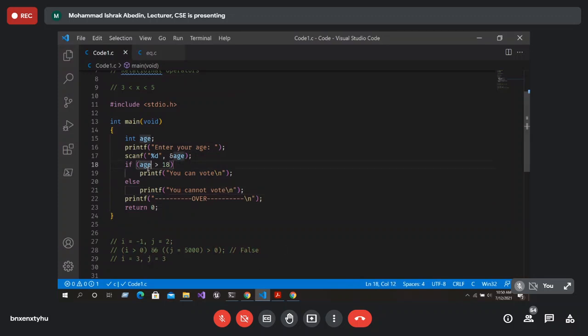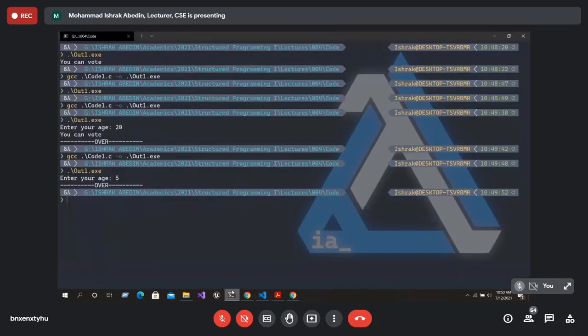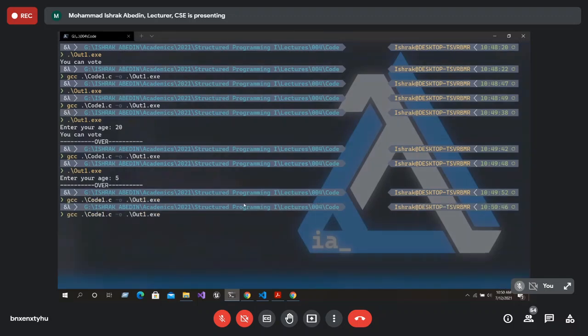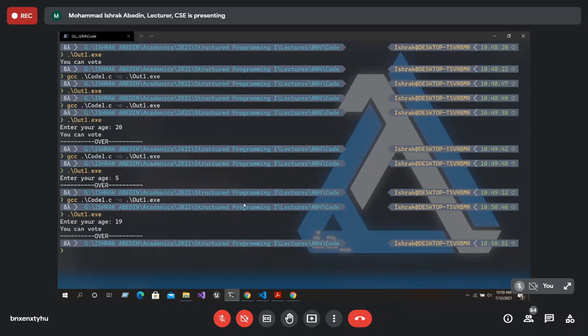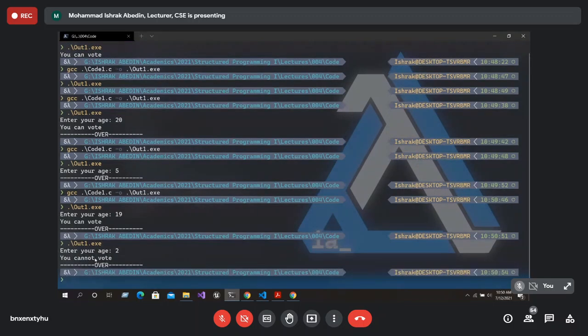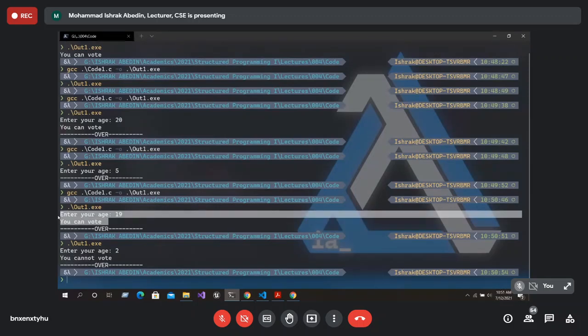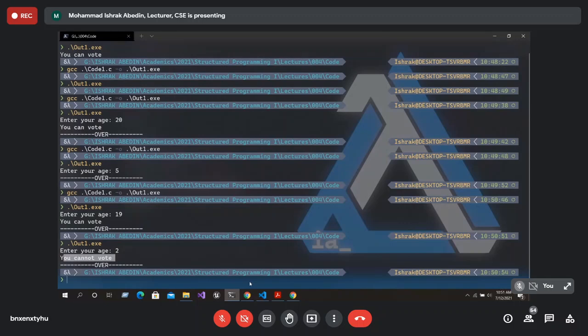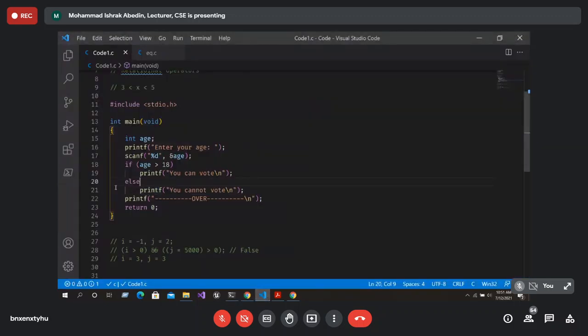So remember, look at the syntax here. If, then the condition, or a conditional expression, and then the statement. Else statement. If I compile and run this, enter your age. If I put something like 19, you can vote. However, if I put something like 2, you cannot vote. Greater than 19 is true. Less than 2 is not true, so the alternate route is taken. These are the two options.